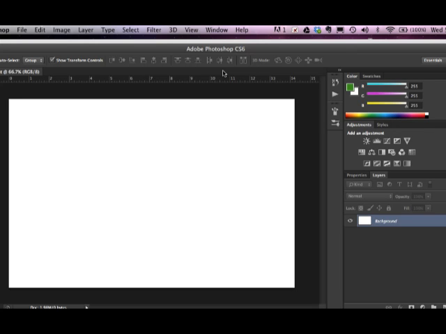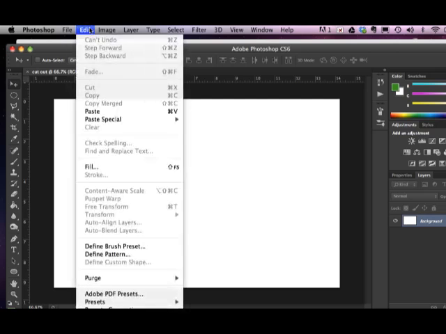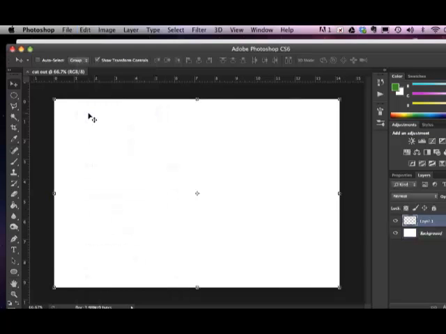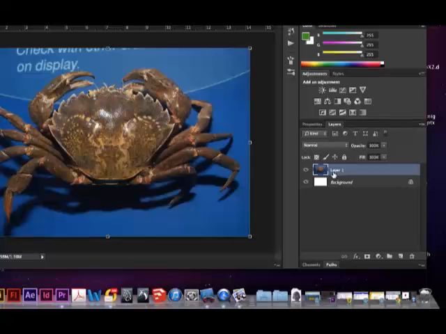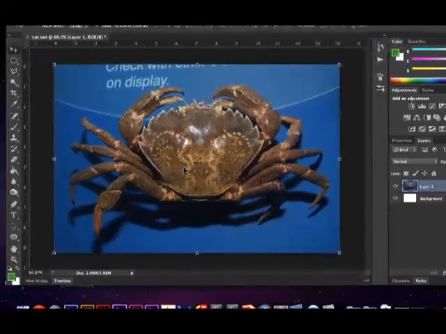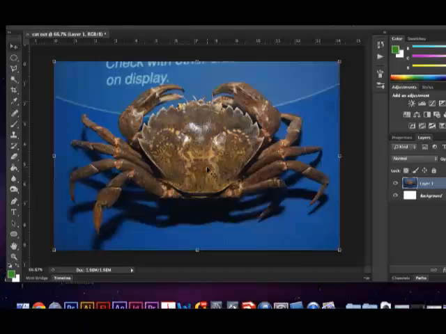The first thing I'm going to do is hit Command V or Edit Paste, and up comes the crab on its own layer, which is very important. You want the crab on its own layer. When it starts out on the background, it gets difficult.